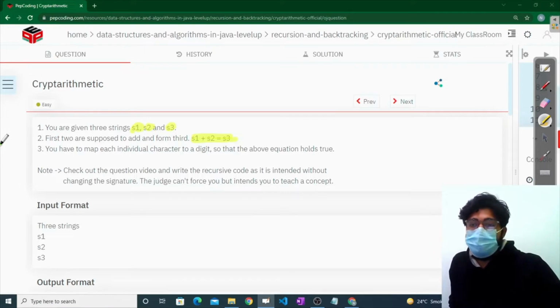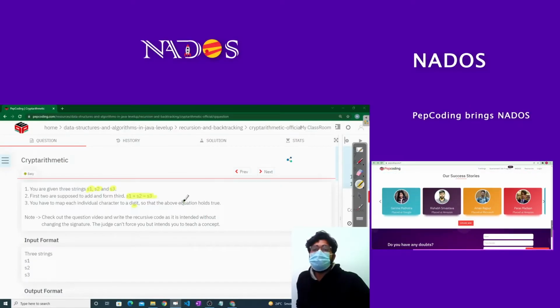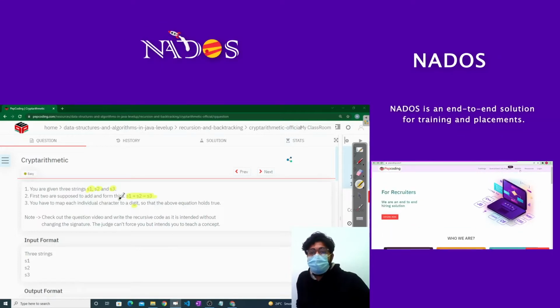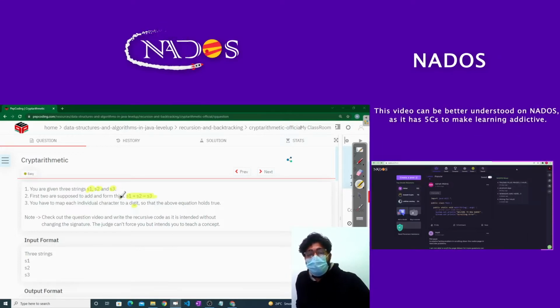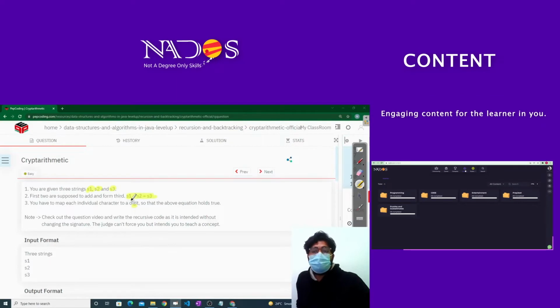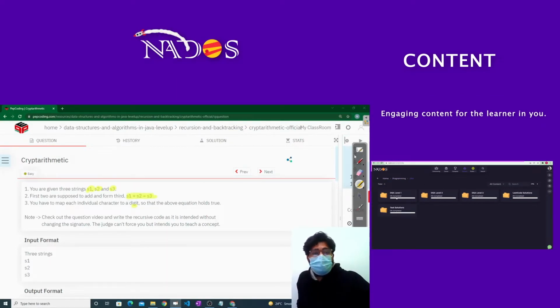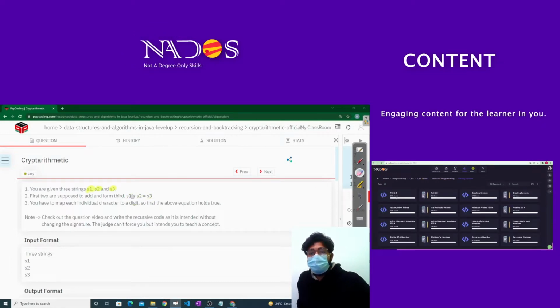This is the third part. You have to map each individual character. I have to map each individual character of every string to a digit so that the above equation holds true. Now understand this. I have to map each individual character of every string to a digit so that the above equation holds true. Now let's understand from the example we have given below. We'll understand everything from there.